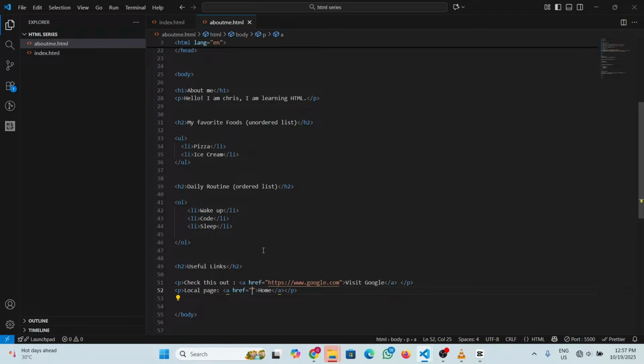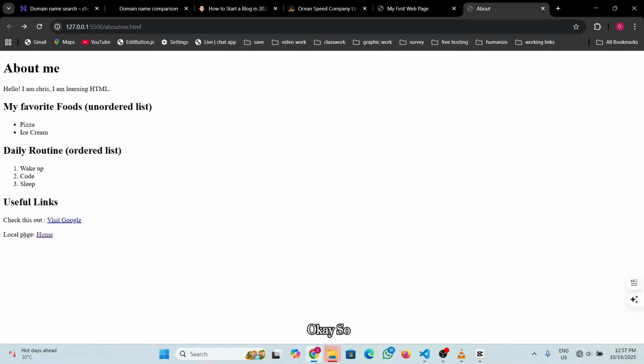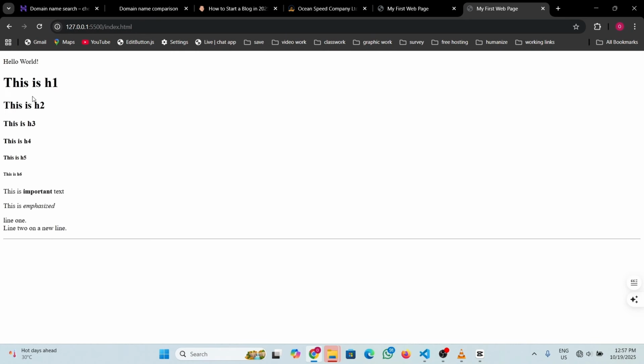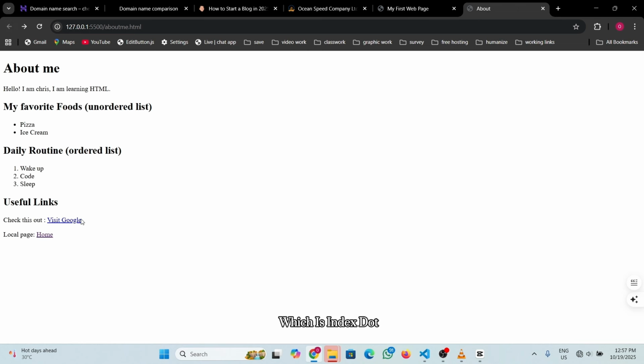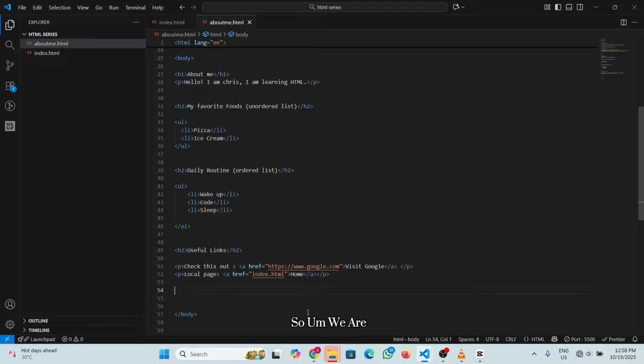Then I would like to use index.html. You know that this index basically represents home. So if we click on the home page, it's going to take us to another page, which is index.html. Okay, so we are back to the about page. We are going to stop here.